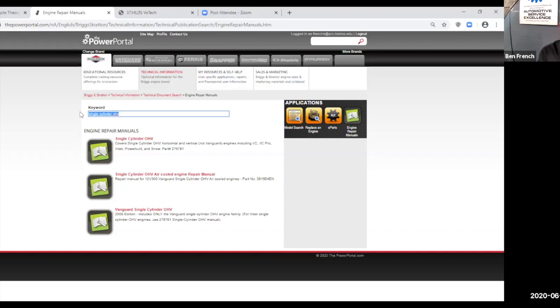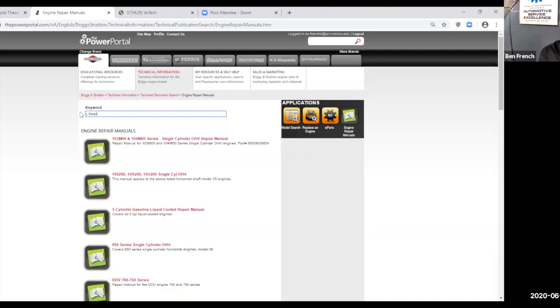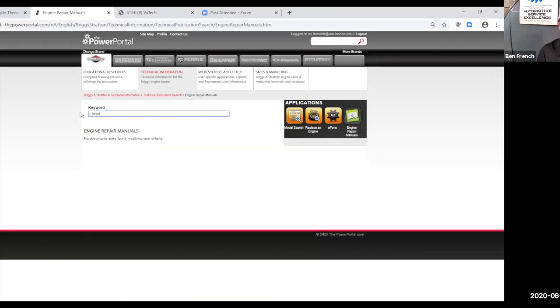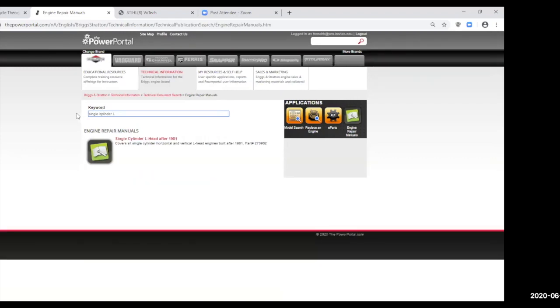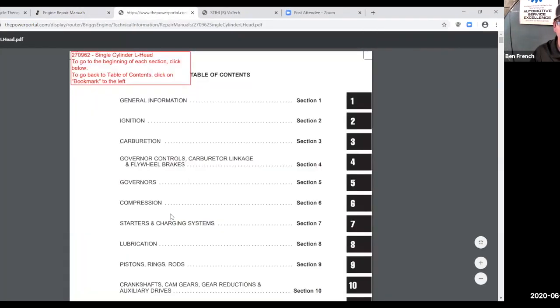Okay, so let me throw in another manual. I'm going to type in L-head. L-head after 80. All right. So this would probably be another popular manual. It's one that we often use in class if students have older engines.